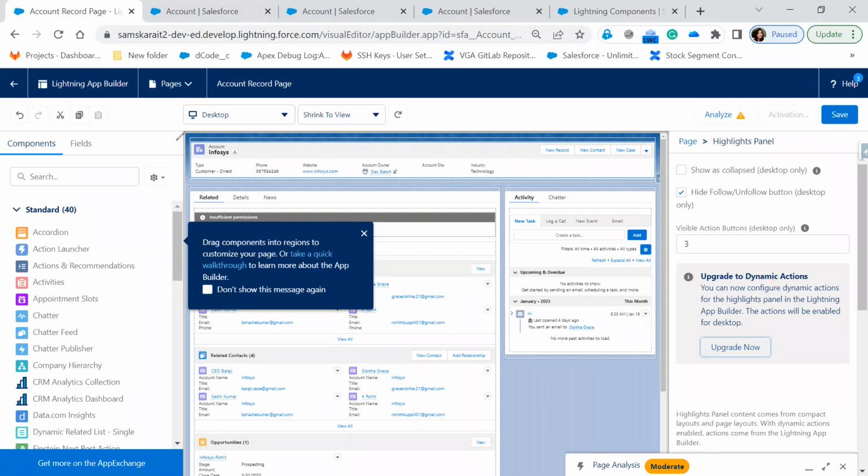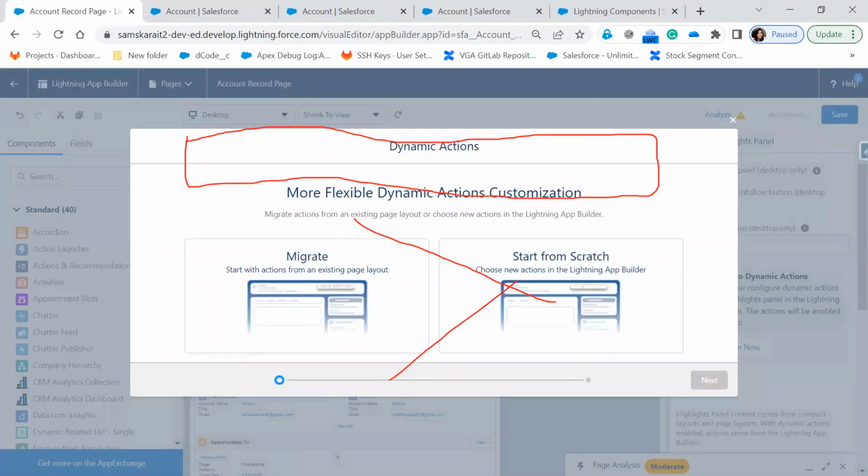My focus is only on this highlight panel. I'm not focusing on these two. I clicked on this highlight panel. I'm into the highlight panel and I check this. And what are the dynamic action I'm doing here? It's only on the highlight. So upgrade now. When you click on this upgrade now, what will happen? It will give you some information.